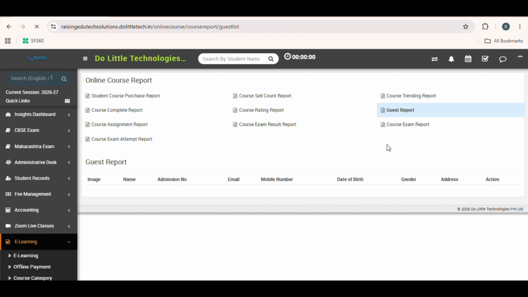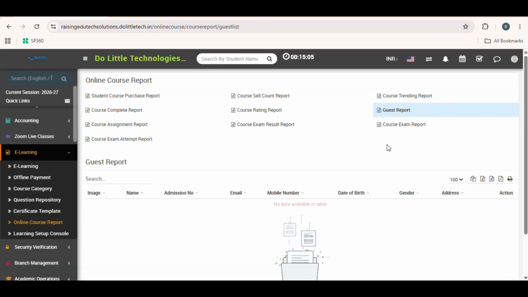We also have a guest report. As we already know, there could be external guests, such as any lecturers or any external students who might join the course. Their details can be entered over here, such as the image, name, admission number, email, contact details, date of birth, gender and address, etc.